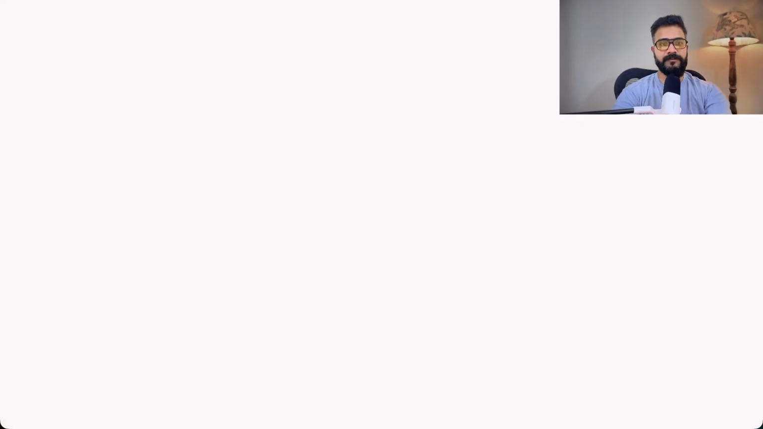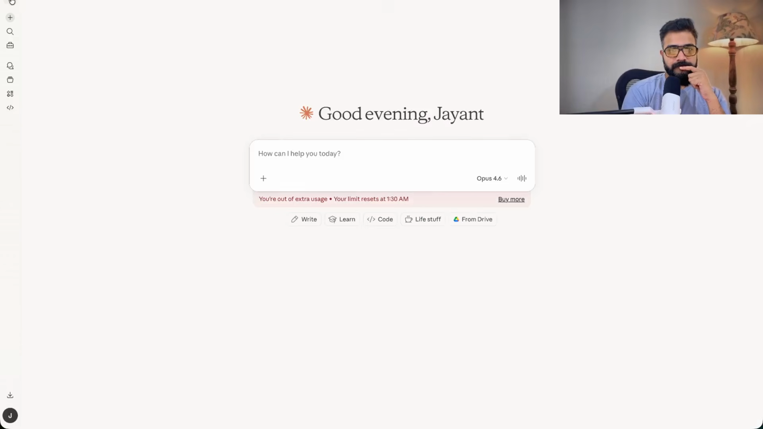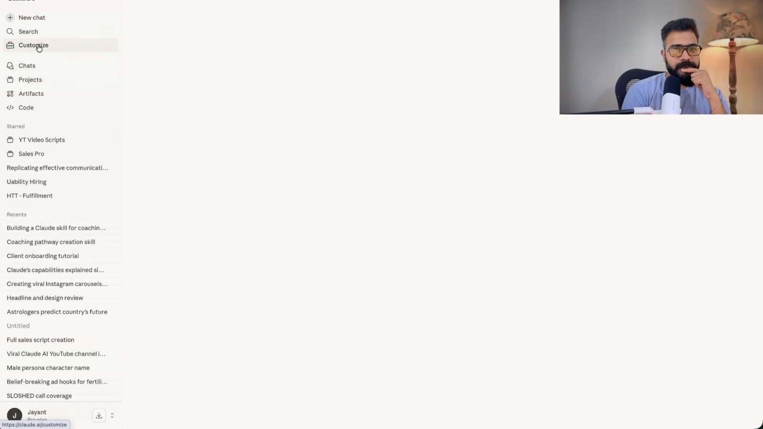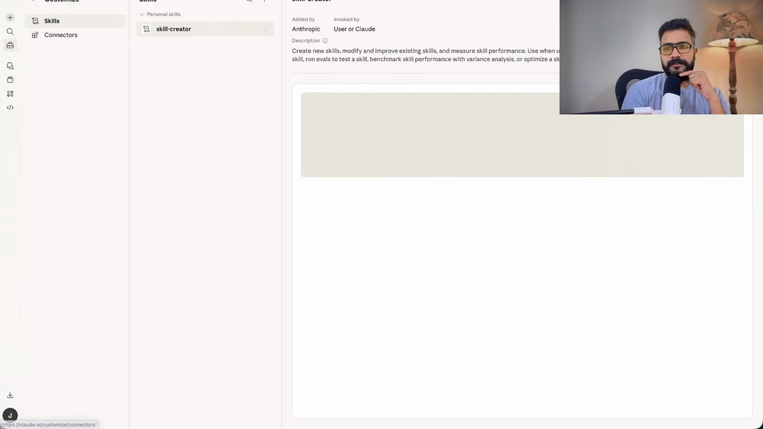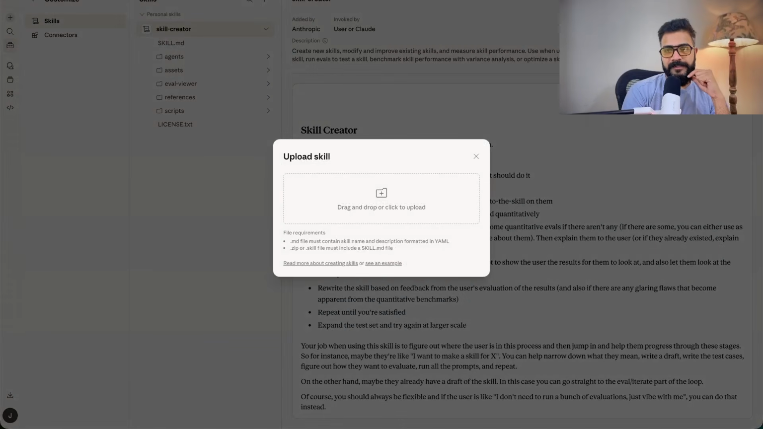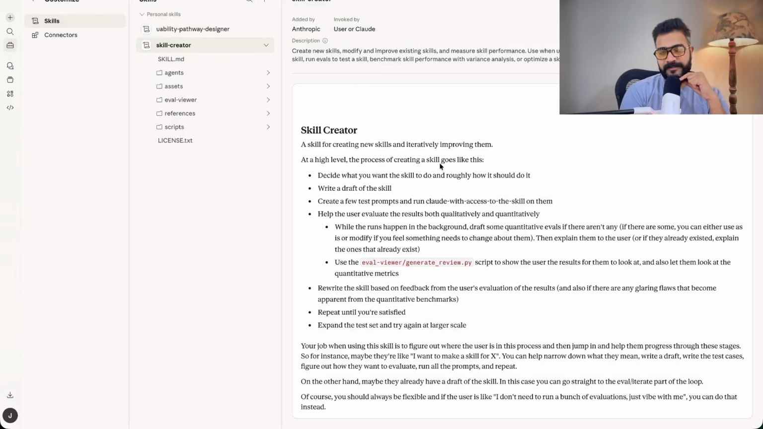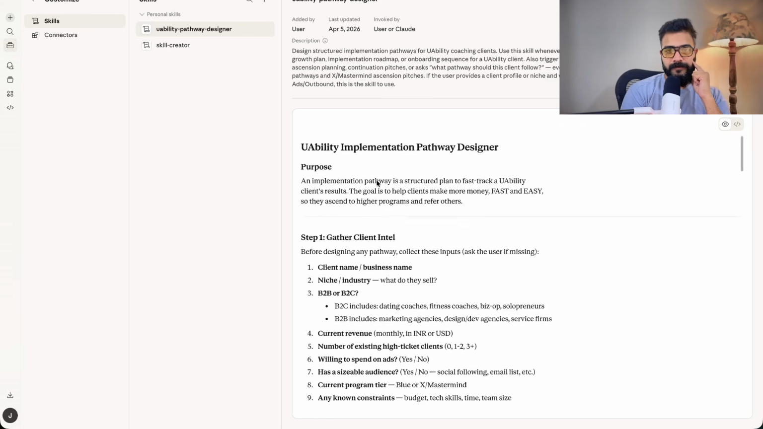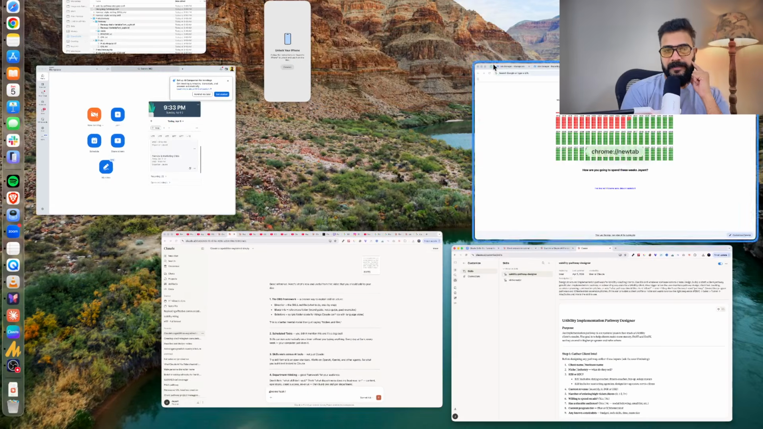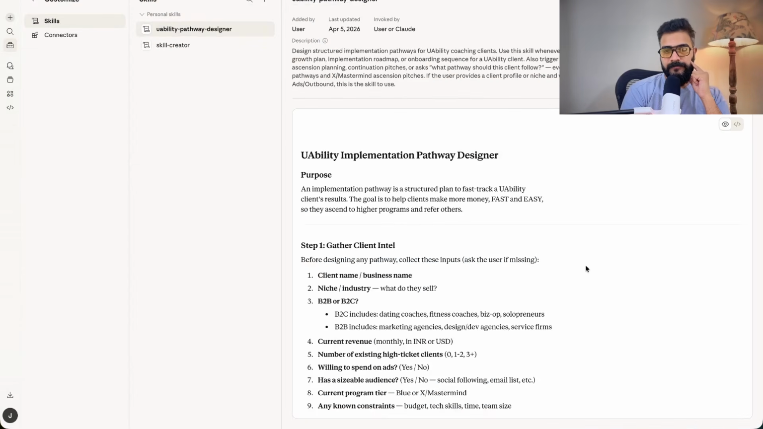So we'll go to Claude. Okay. We will go to customize, then skill, then we'll click on plus, create skill. You can upload skill and basically drag and drop that skill file right here. So there you go. Now, say I got a client's details.